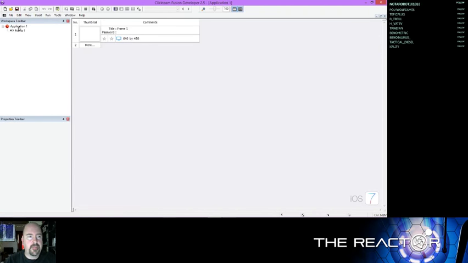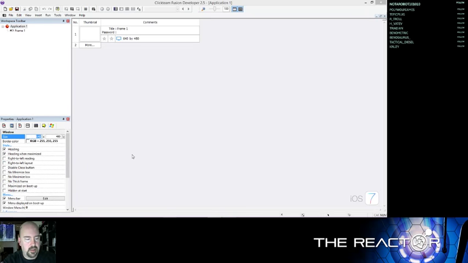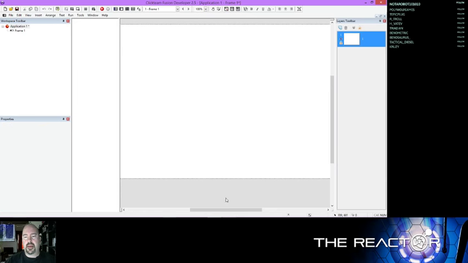So let's create a new app. Let's change our resolution to something a little larger. There we go, 1136 by 640. Yes, please modify the other frame. And then here we go. We got a blank canvas. So let's make some stuff.